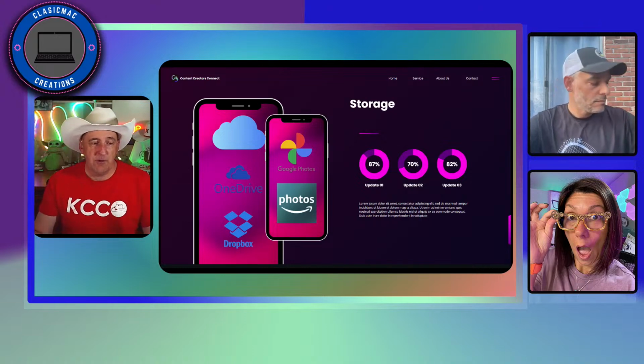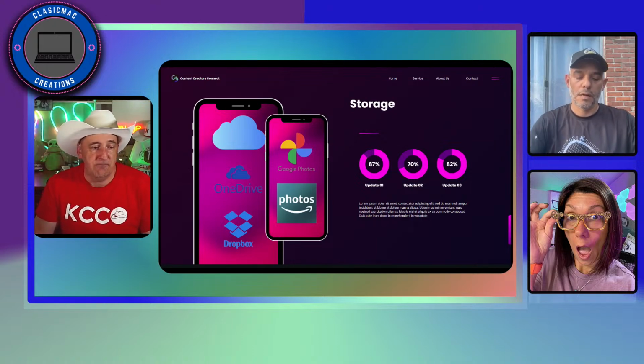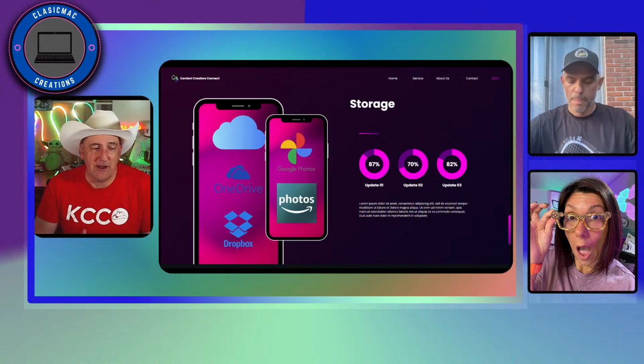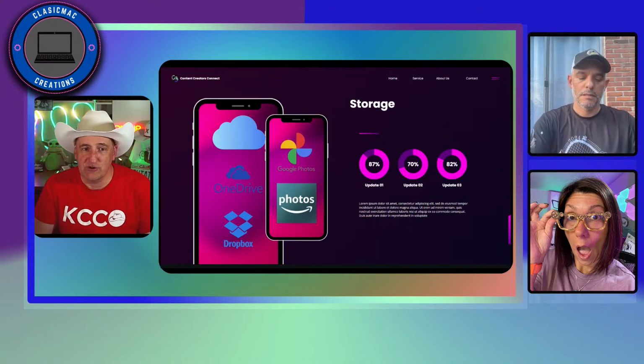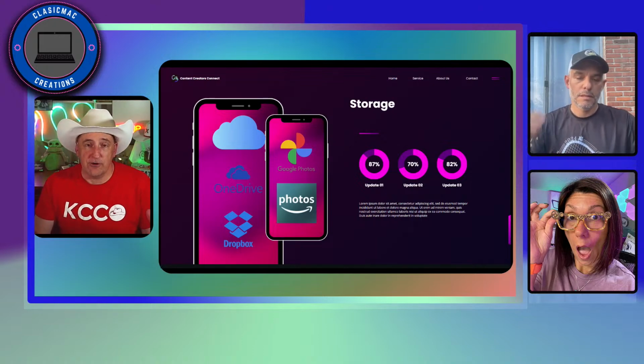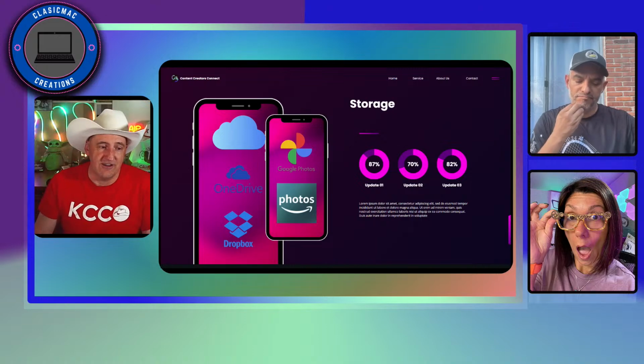Another one, Microsoft's OneDrive. You get to sign up with a Microsoft account and you get 5 gigs for free. And if you upgrade to a Microsoft 365 subscription, you get up to 1 terabyte of storage space as well. So it's a great deal and a great idea for backing up your content.